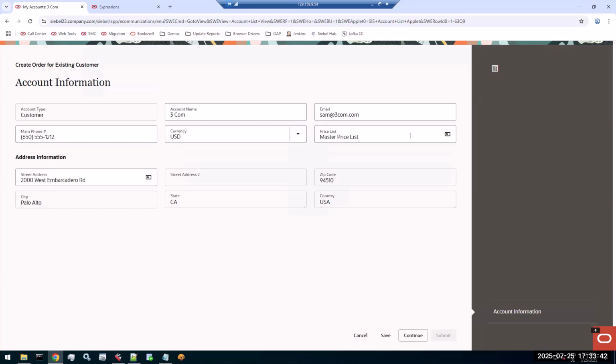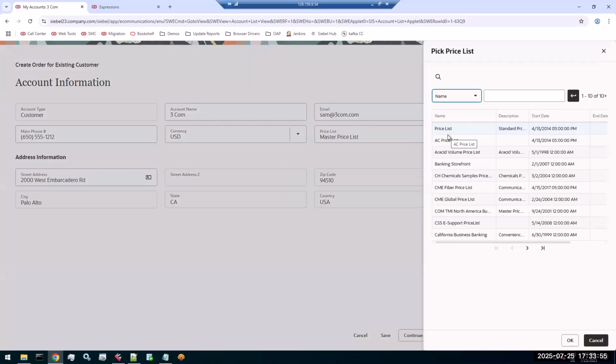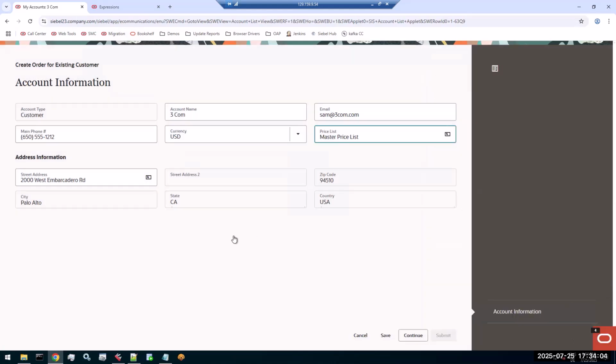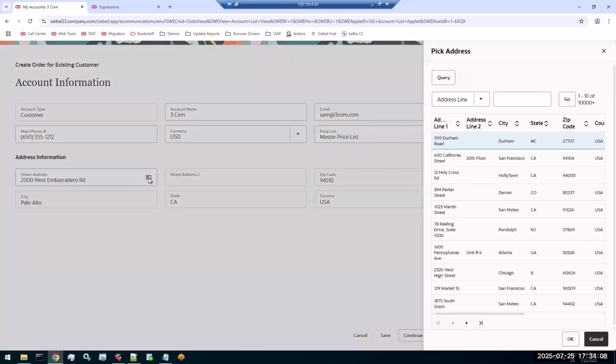So in layman's terms, I have busied myself this week learning Oracle JET a little bit and trying to understand what's going on here. So this is a Siebel applet. And for example, there's a price list, which opens a pick applet. So it's a regular Siebel pick applet. I can pick a price list.